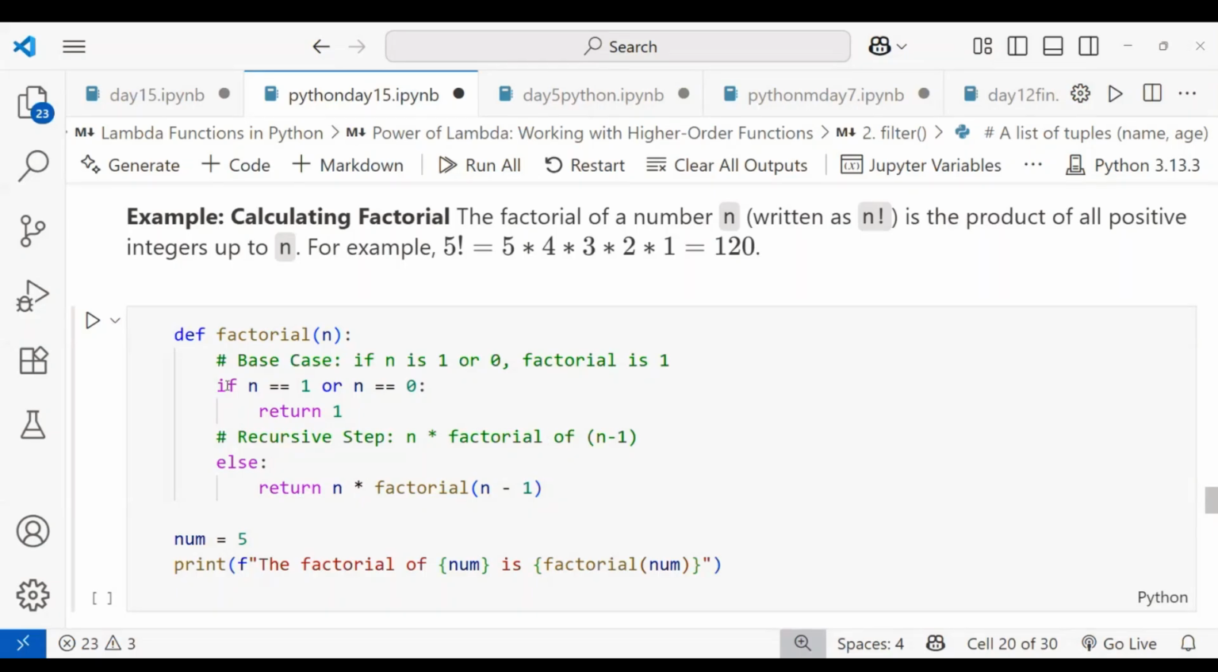Because I'm taking if, right? After that, you have to take the else part. Return n into factorial of n minus 1. Okay. When I do the n minus 1, it will work until n minus 1 gets the true value.